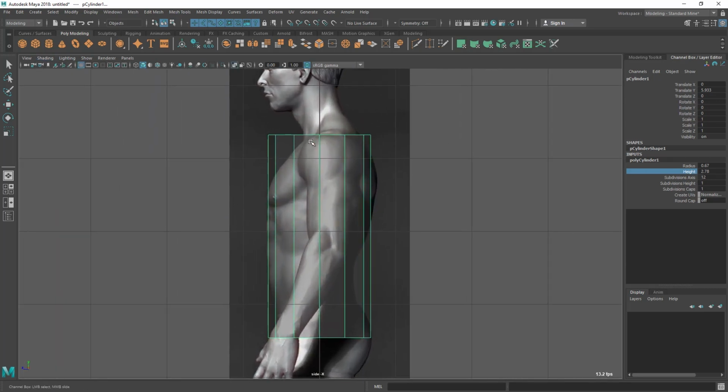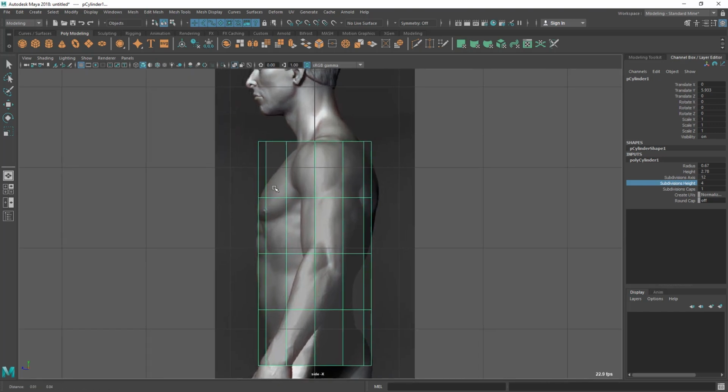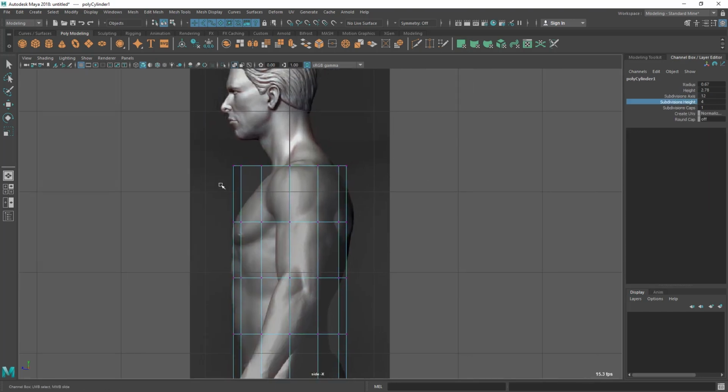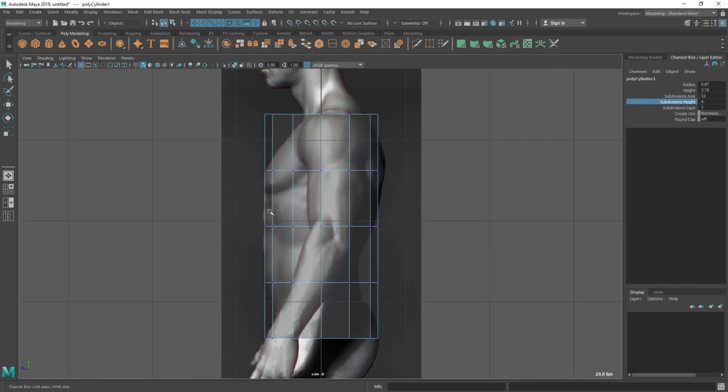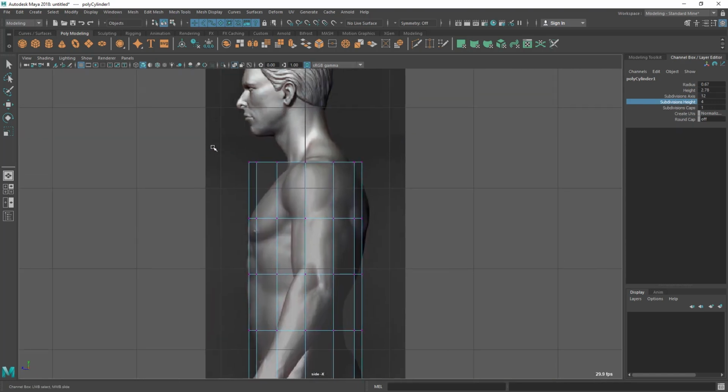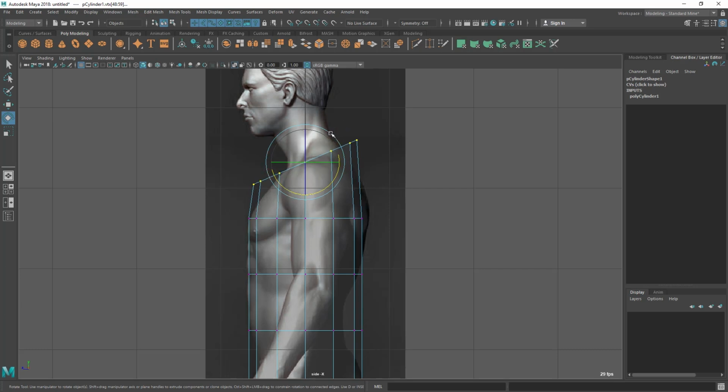Okay, it's perfect. Now I need some edges here, so at subdivision height, let's put some subdivision height there. And again, I'm not going to go crazy here, just keep it simple, like 4 or 5 at the start, so that we can easily create the base here. So once I adjust this cylinder, I'm going to start with the neck here, and I'm going to rotate it here. Let's rotate. I'm going to try this neck base angle here. Okay, if you cut the hair like this, you'll get this body angle here.